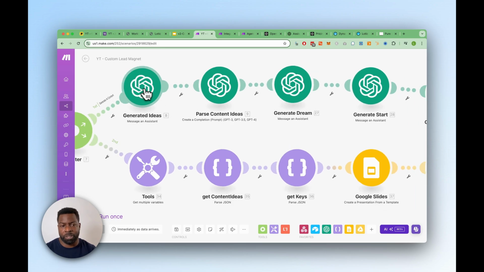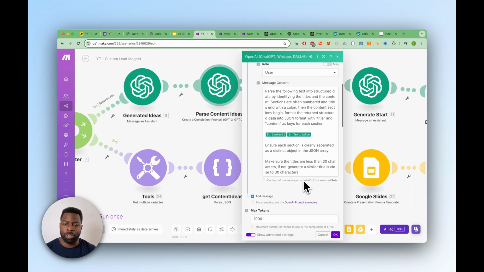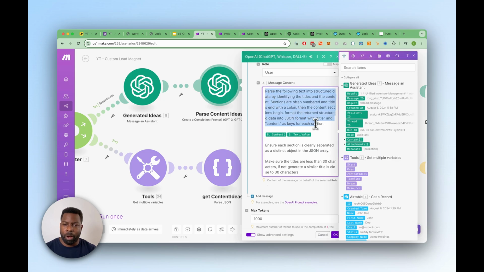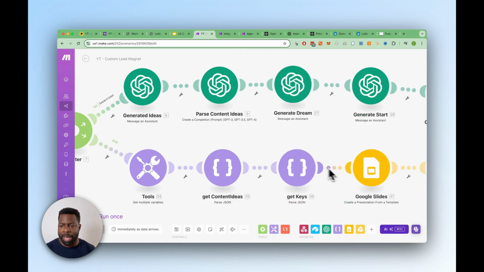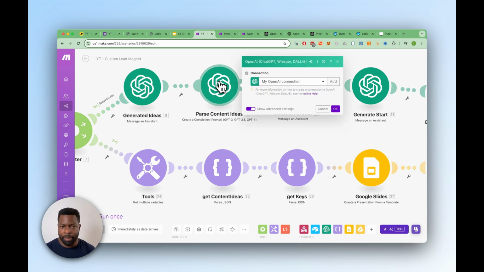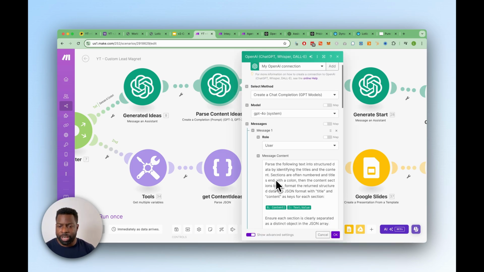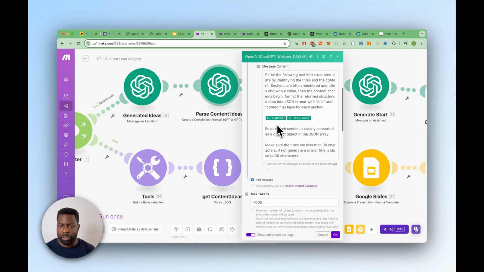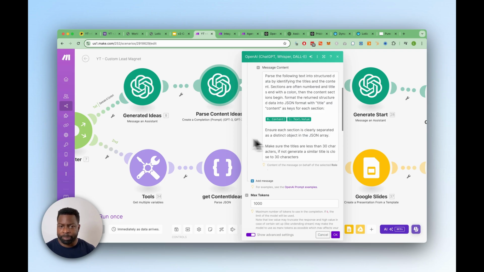I ask it for 10 ideas. Then I say, cool, those 10 ideas that you just gave me, I want you to parse those ideas and give me the JSON equivalent of those ideas, because returned raw text, I can't map into a template. I need to have a structure in Make to do that. So now I'm saying, generate this specific JSON based on that.